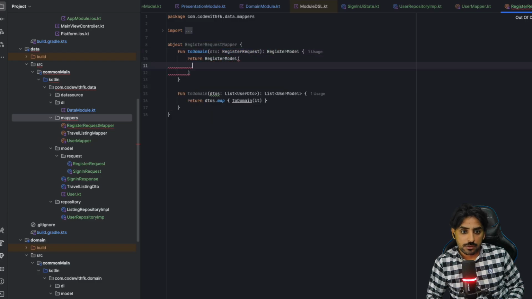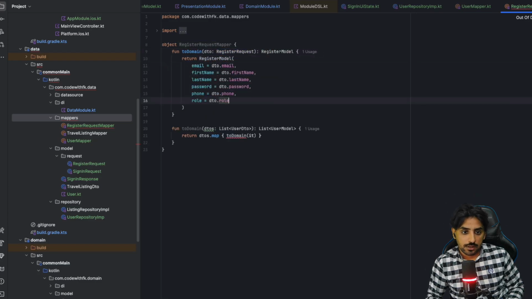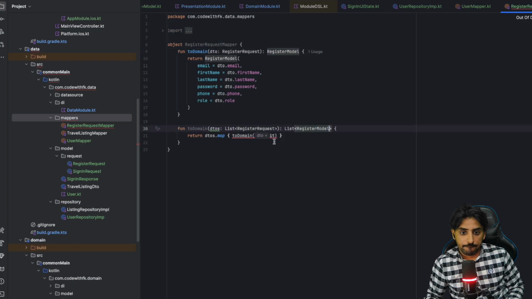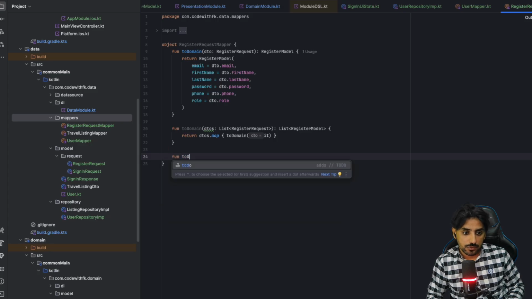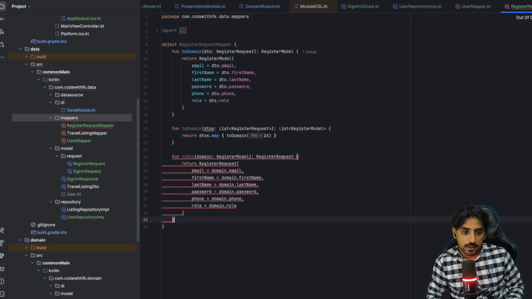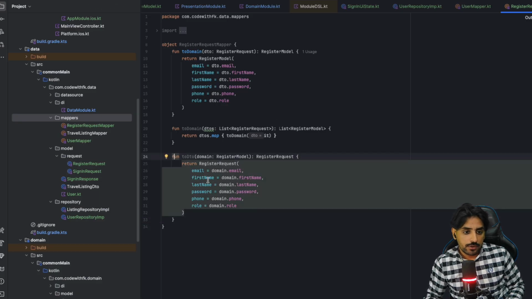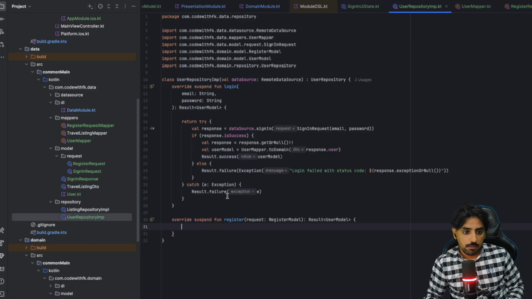The rest should be like this, and over here as well, like this. And it should also be reverse as well. So function to DTO, and that is going to be the reverse of that as well. Okay, now we have this ready. Mapper is there, and now we go back to the implementation.